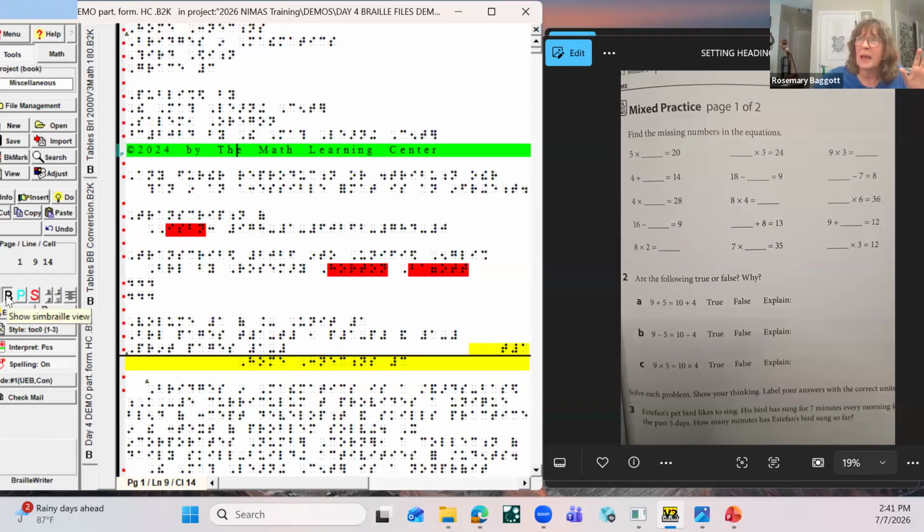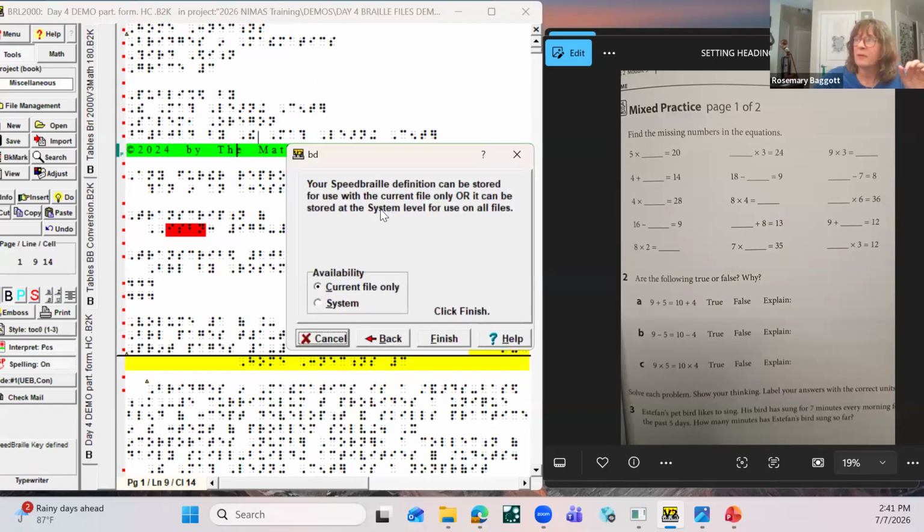And so I clicked on the B for Braille view. Now I go up here to stop it recording, and I click on the recording. Your speed Braille definition can be stored for use with the current file only, or it can be stored at the system level for use on all files. The other day I saved it in one file for practice, but I want it to be in my system, which means every Braille file I use now, that F2 is going to tell it to return to Braille view. And I click finish.